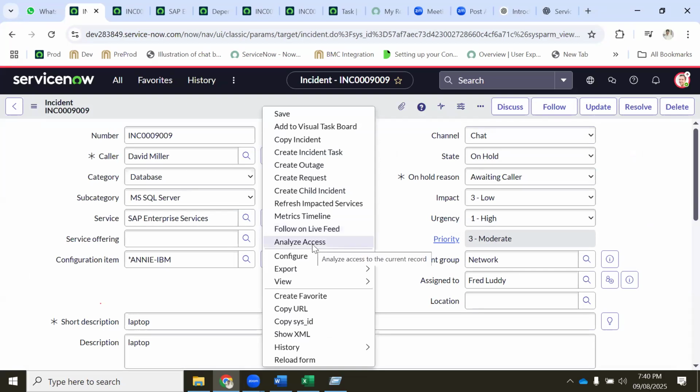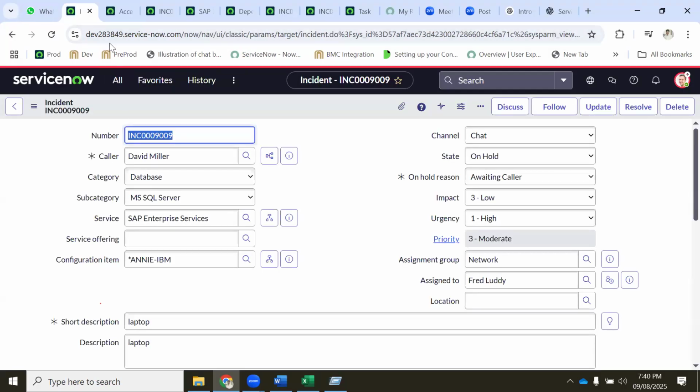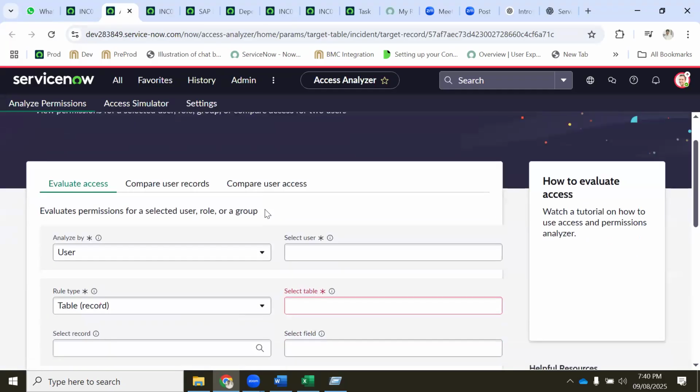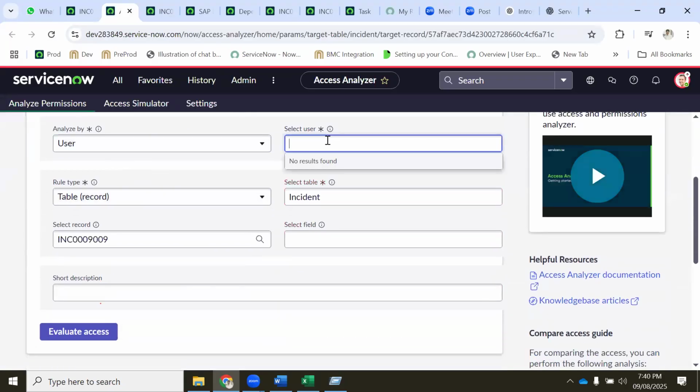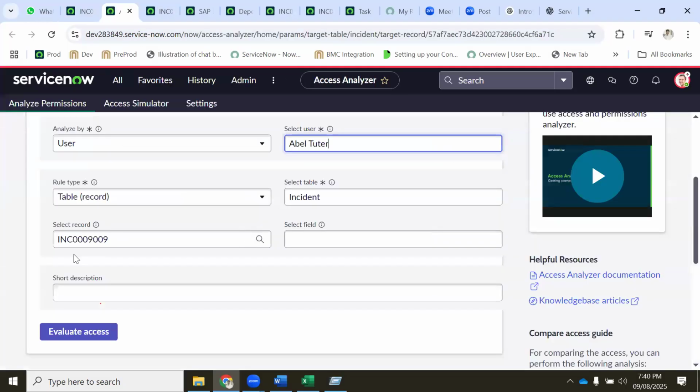Analyze access. Who should be able to access this one? If you click this one, you will get to know who is able to access this incident. Suppose somebody is not able to access it. Some service desk guy calls you, as you are the ServiceNow administrator. He says somebody told me this ticket number, but I'm not able to access it. So how do you check? You will check the service desk guy's name, say Abel Tuter. He calls you and asks about which ticket he is not able to access. He will say this ticket.